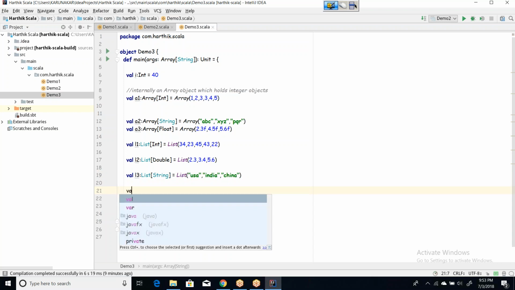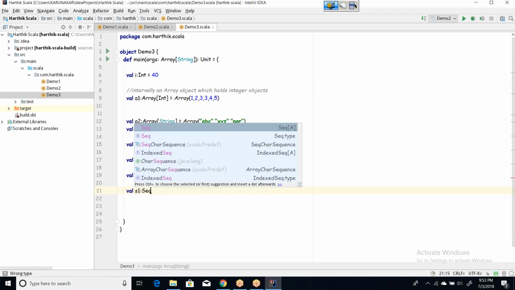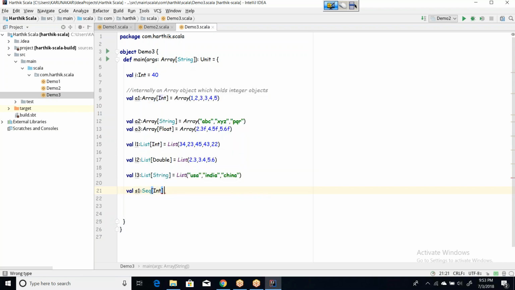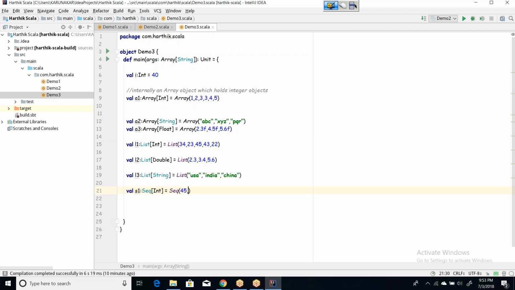Let me show you these collections. Val S1 colon Seq of Int equal to Seq of 45, 56, 23. A sequence is also a collection, along with list and array. I'm trying to show you some basic collections that we use frequently in our programming. Sequence, list and array we use frequently. That's what I'm trying to show.